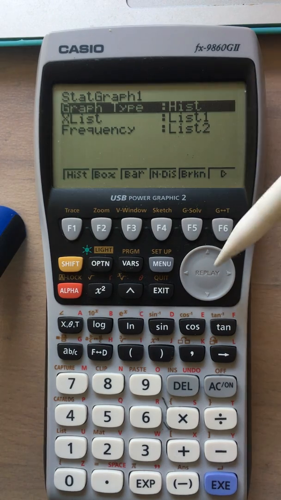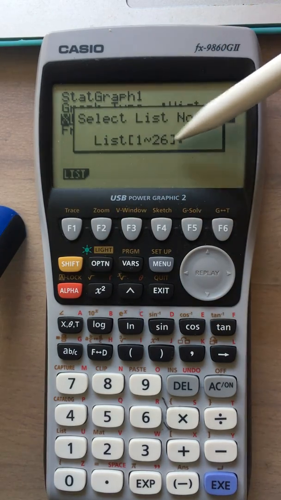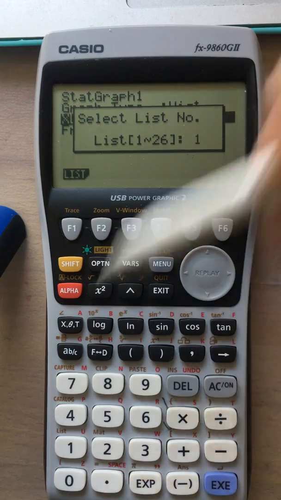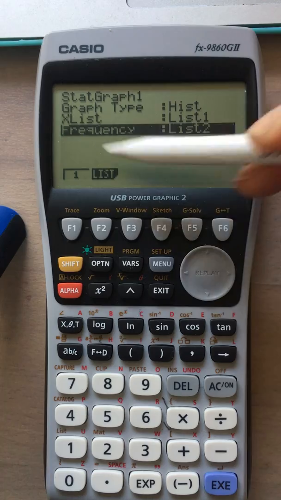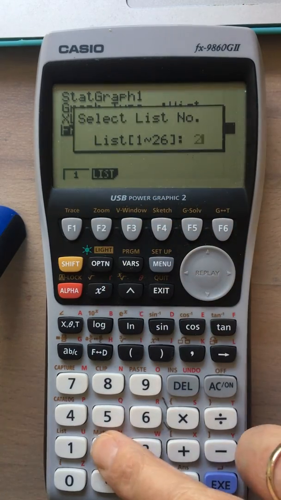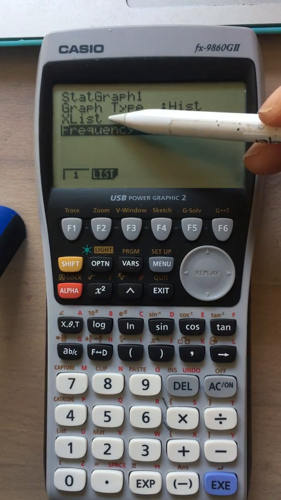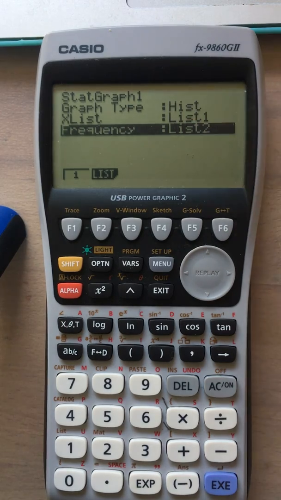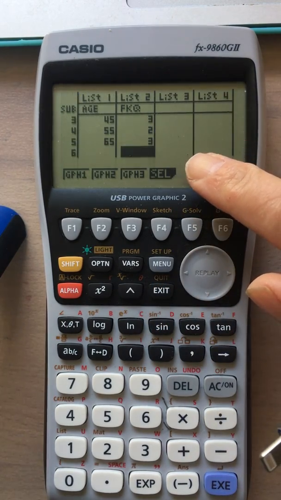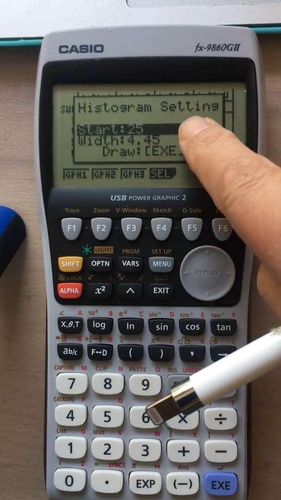Now I'm going to make sure these are the right lists. If you haven't got the right list, you can change it by pressing here. It asks which list you are working on. Of course I'm working on list 1 for the age, and list 2 for frequency. So list 1 is my X list, and the frequency list is the one I'm working on. Once I'm happy with that setting, I press exit and go back to here, and I was setting up graph 1.